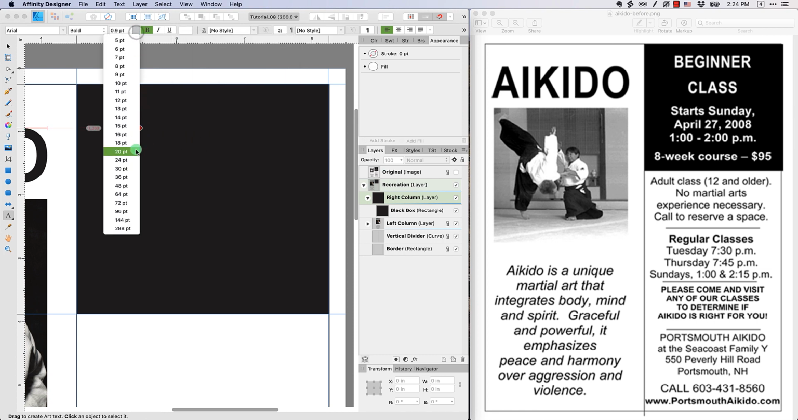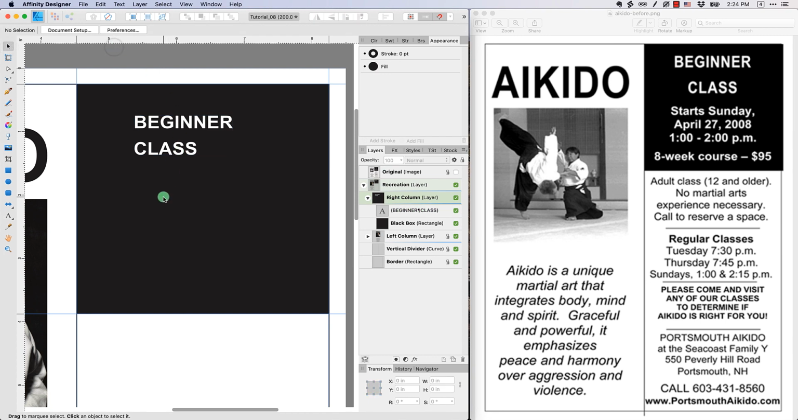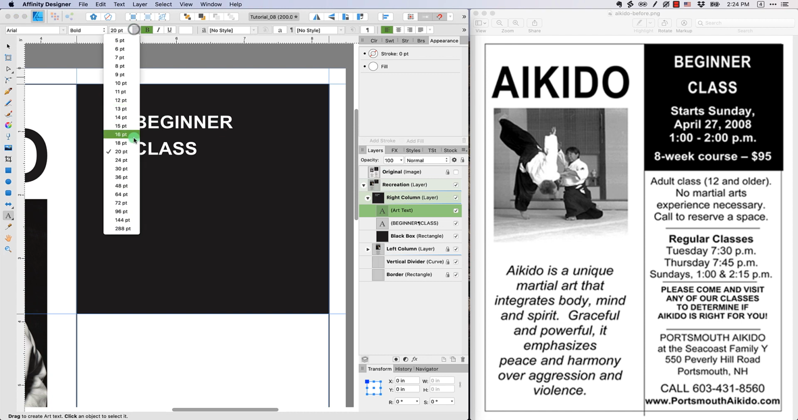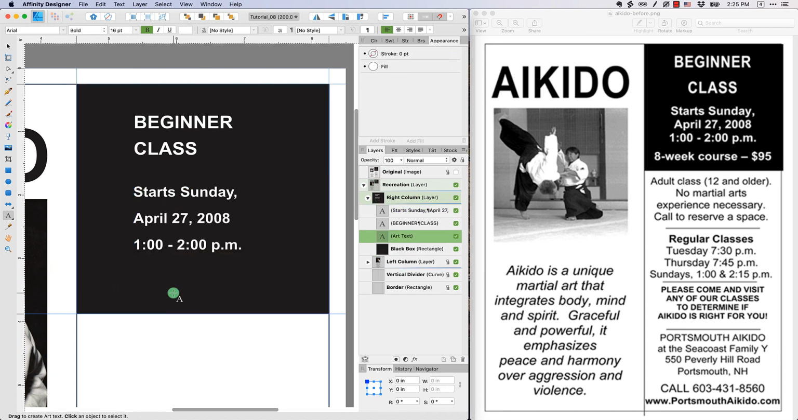And for size-wise, let's just start with something, say, around 20. And I noticed that this text is beginner and then class, something like that. So that is going to be one piece of text. Now I'm also going to add in another one, and this text looks quite a bit smaller, so I'll go down to 16, and I'm just going to recreate what is there. And then we'll do one last piece of text down here, and we'll say 8-week course $95, just like that. Okay, very good.